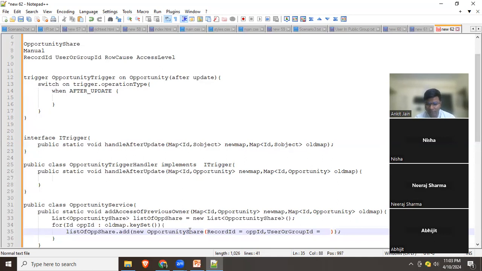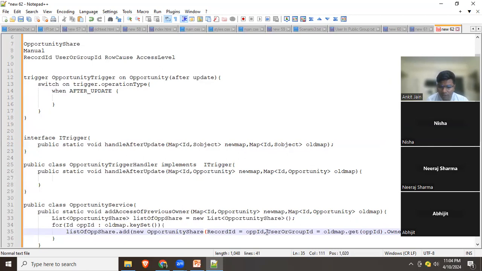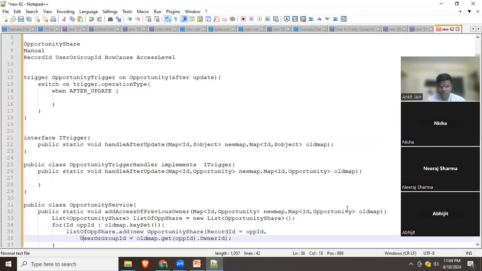Here's a catch: we'll have to go to the previous owner. We already have the old map, so we will have that one. We'll go to that old record using the get opportunity ID, then again go to the owner ID. Just break it. The next is your row cause. You will have to write it manually. And then the access level.